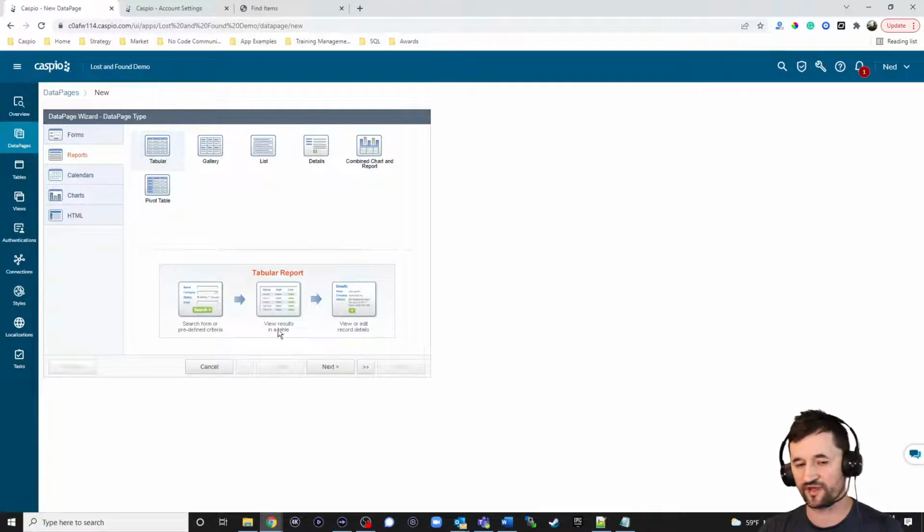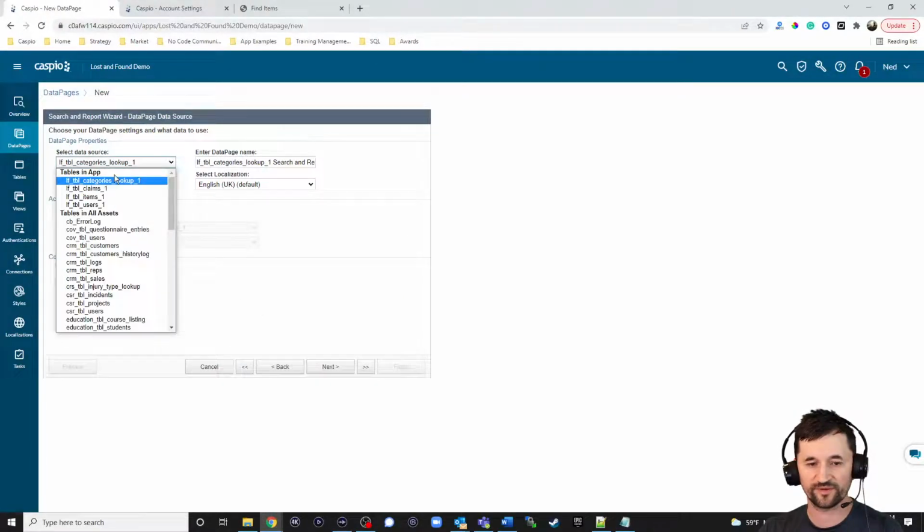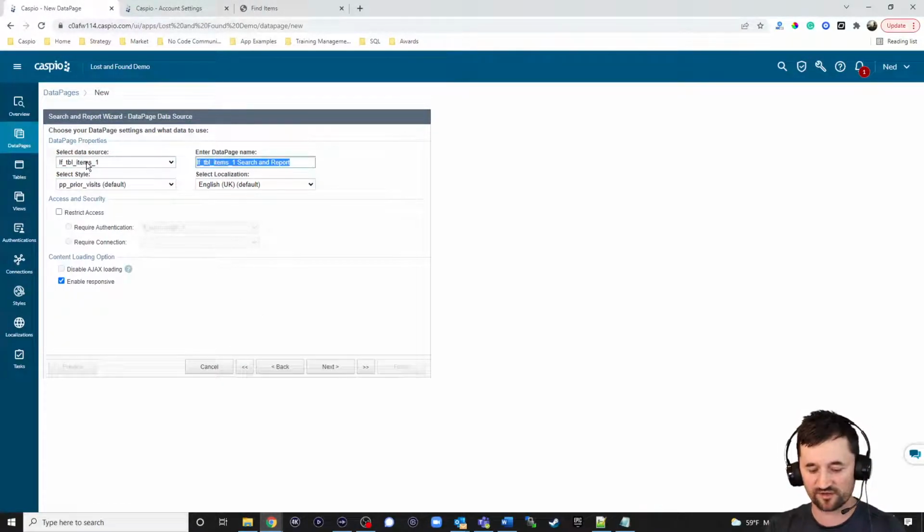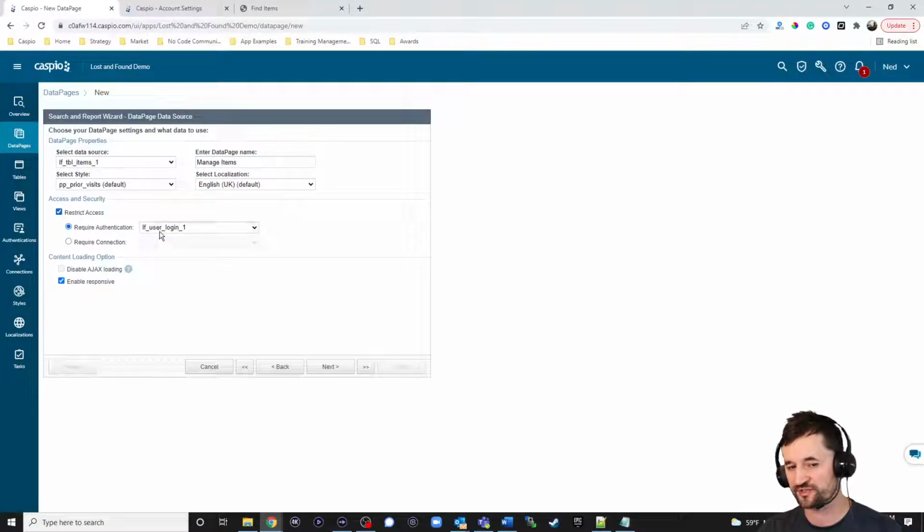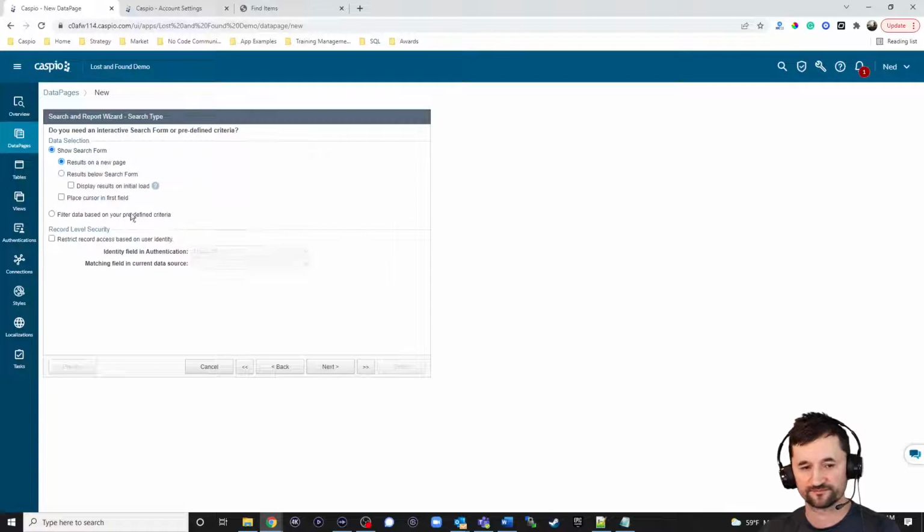Okay, we can go with the tabular format based on the items table. Let's call this manage items. And now I need to apply my authentication because I need the user to log in so they can edit and manage each one of these listings. We're going to hit next. Let's have the search form display the results in the initial load.